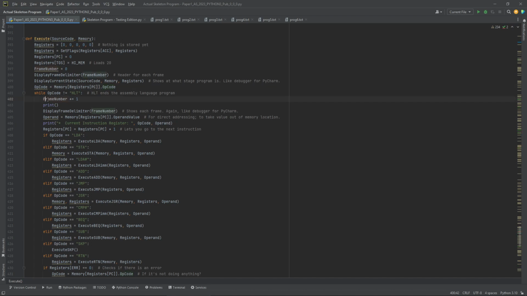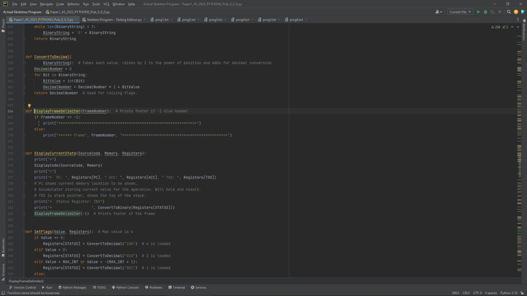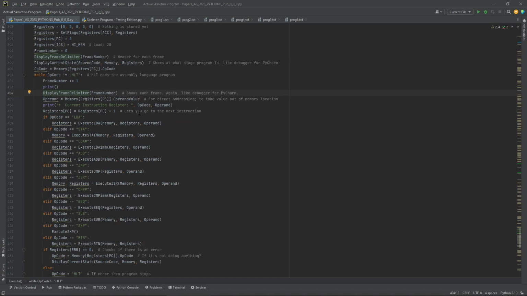Now the first opcode, you have frame plus equals 1, so it's going to start at frame 1. Now your first opcode is going to be jump. So first of all, it will display the frame delimiter by showing frame 1. And then it's going to take the operand value. Because it's jump, it's going to take the line number of where you're supposed to go to. It'll print the current instruction register. It'll tell you the opcode. It'll tell you the operand.